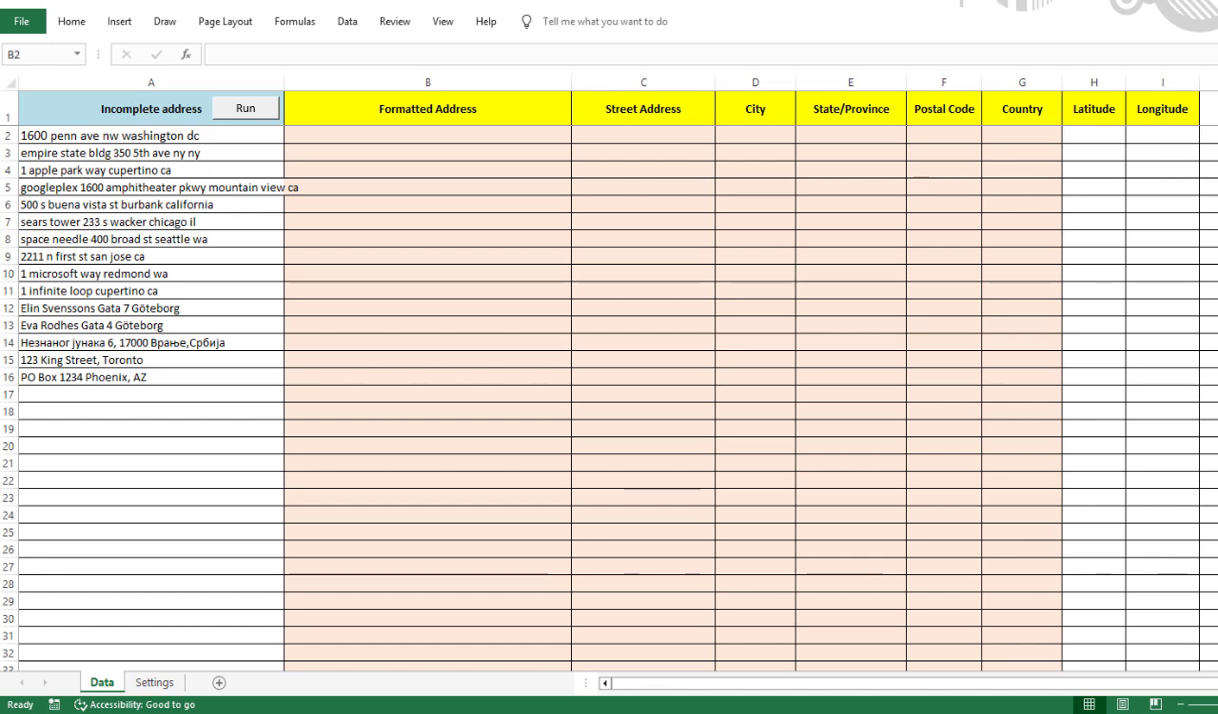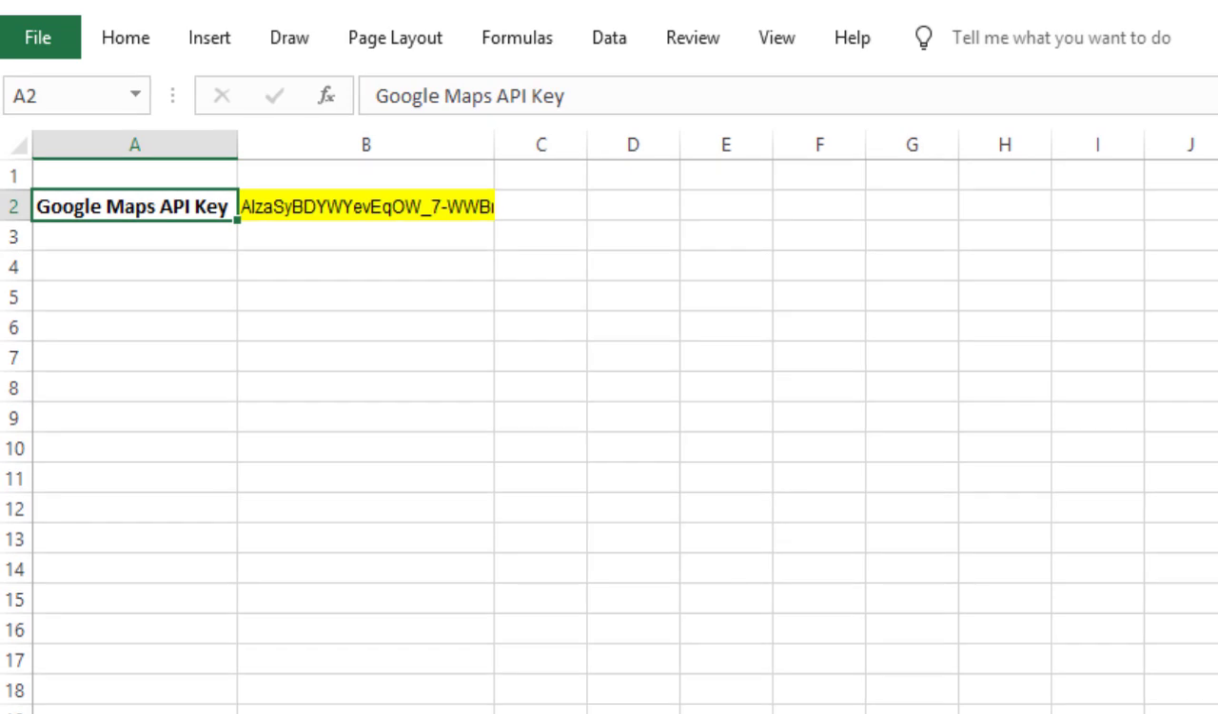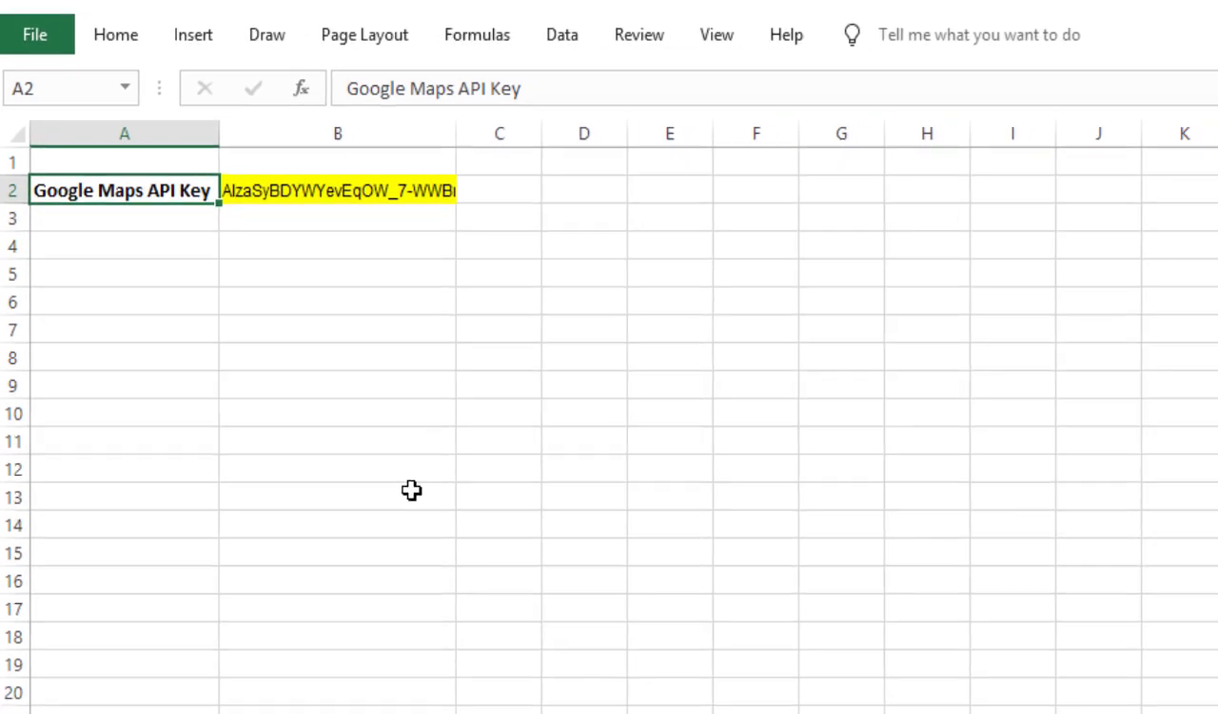After you download the tool using the link below, open the Excel file. Before running the tool, you'll need to paste your Google Maps API key into the Settings tab. And if you do not have an API key, don't worry, I've included a step-by-step video guide that shows you how to get one in just a few minutes.